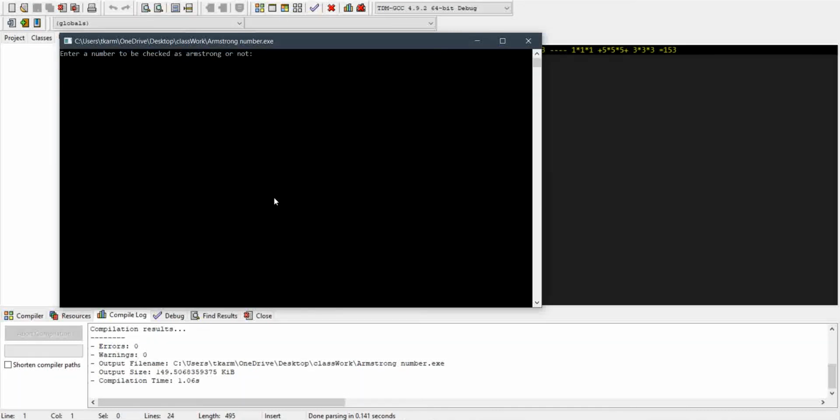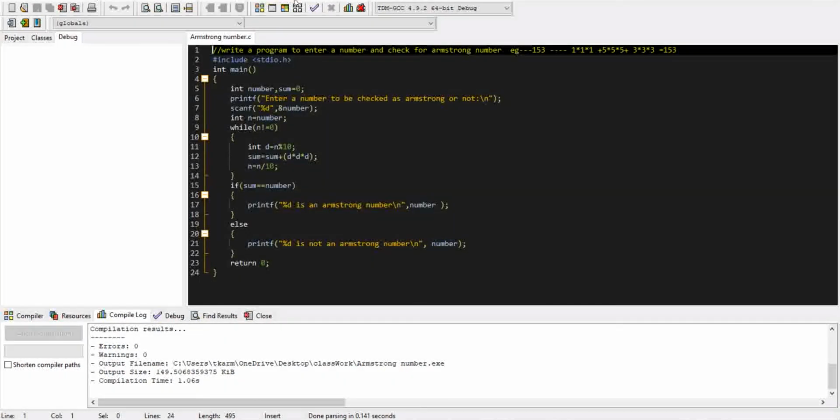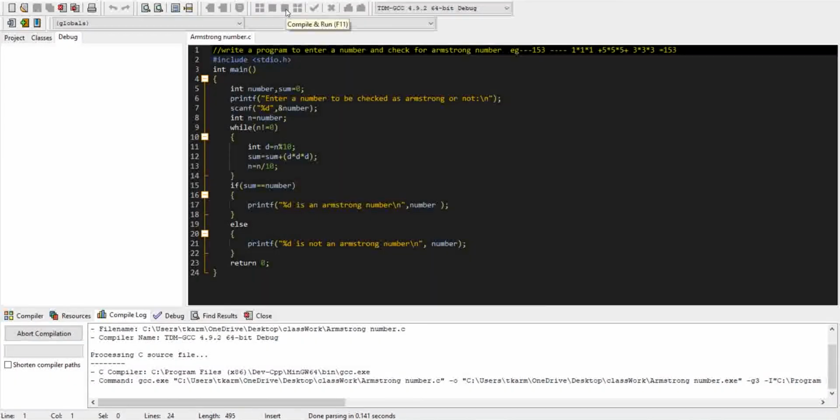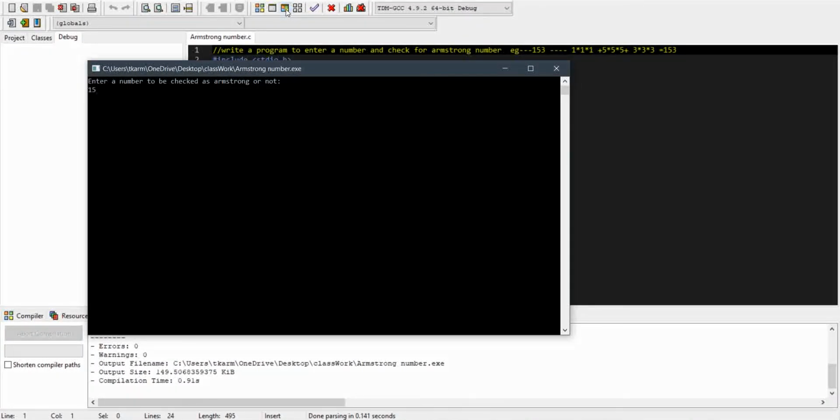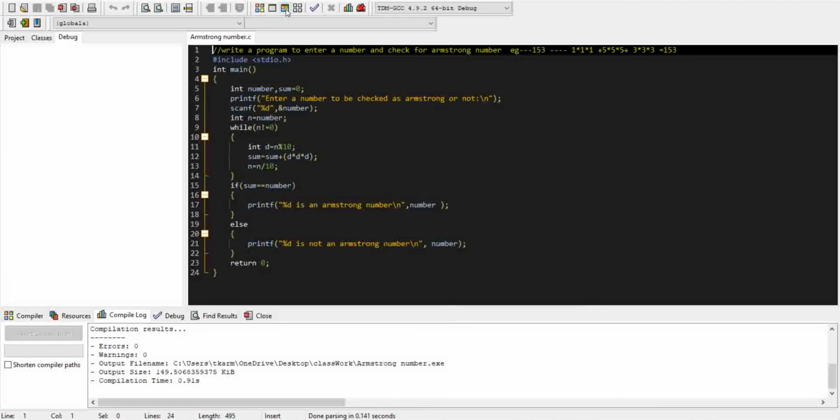So we will write the correct answer 153, which will give us Armstrong number, which was expected, and let us check with the false case, which is 154, and it says it's not an Armstrong number. So the program is running perfectly fine, and the logic is very easy and very simple.